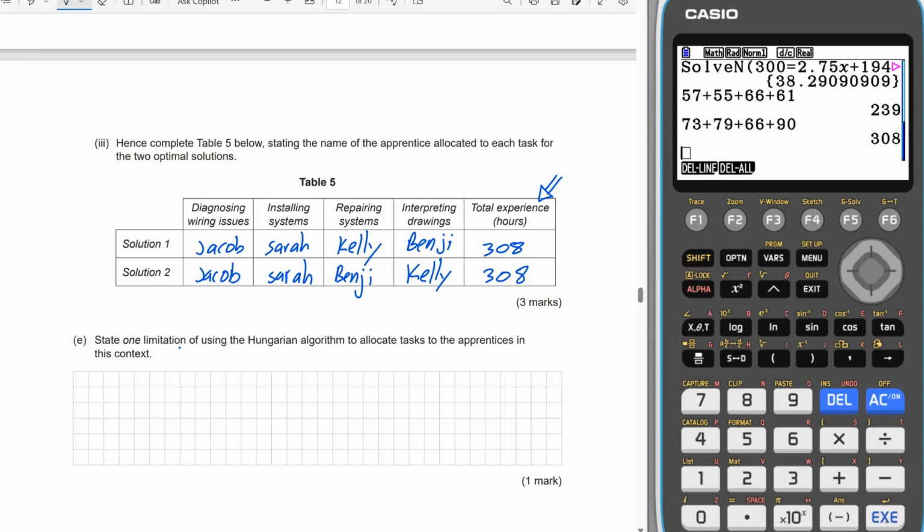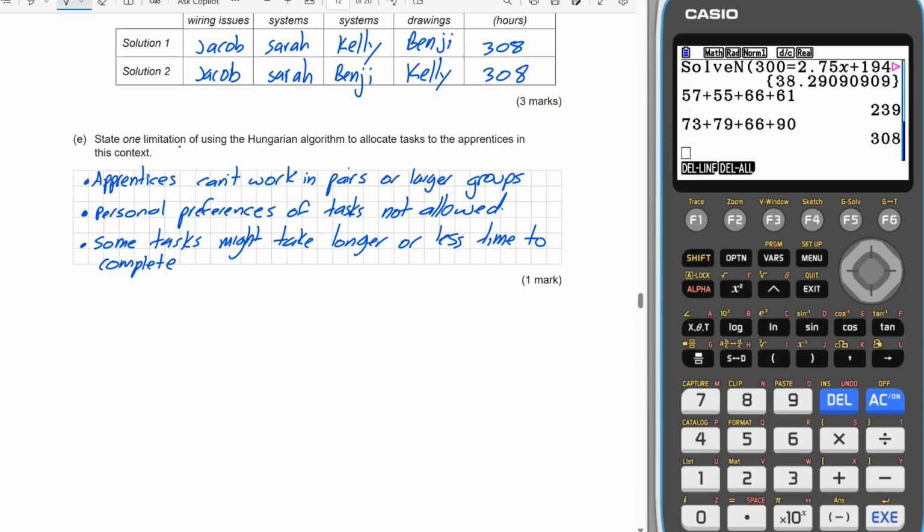Now, a limitation of using the Hungarian algorithm to allocate tasks in this context, I will write them down and then we can talk about them. Okay, so for these limitations, we only have to list one here, but it could be any one of these three that I've listed. So apprentices can't work in pairs or larger groups, so they can't work together to do each task. Personal preferences of tasks is not allowed, so Jacob might really love interpreting the drawings. However, he's been allocated wiring issues, so no personal preferences.